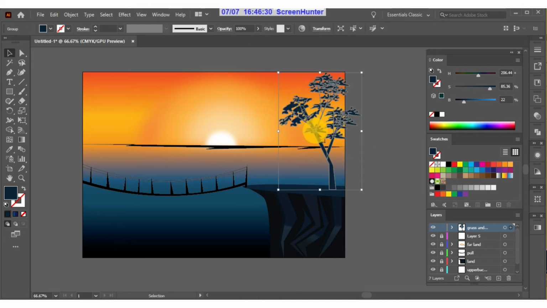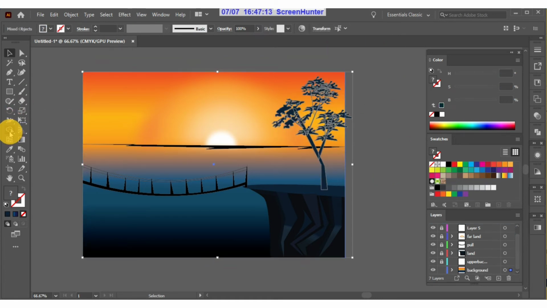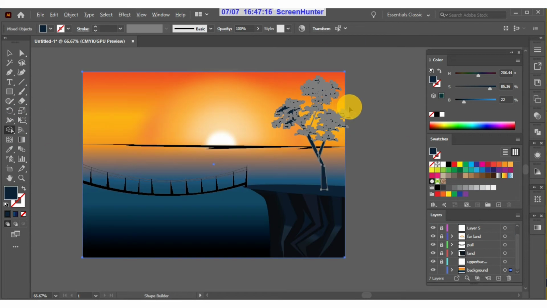As you can see, some parts of the tree are out of the artboard. So to remove the small parts that go outside the artboard, just simply select the shape builder tool and while pressing Alt key, click or drag your mouse on the part you want to remove.